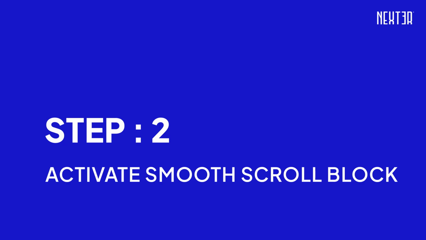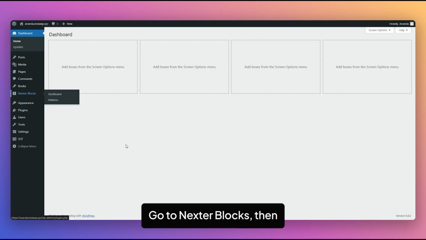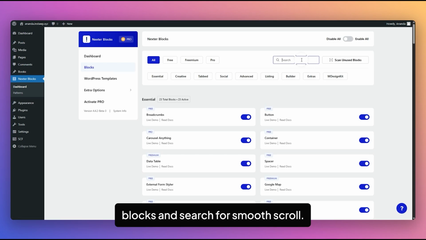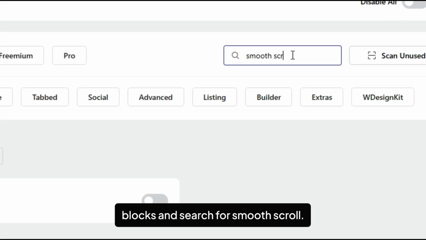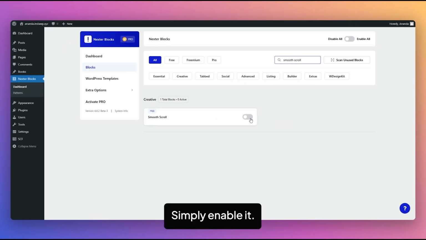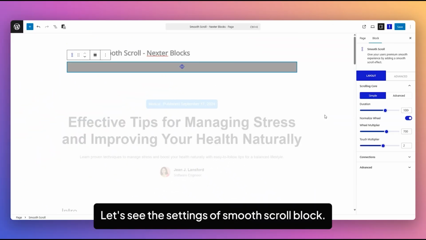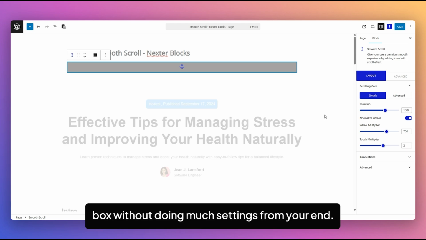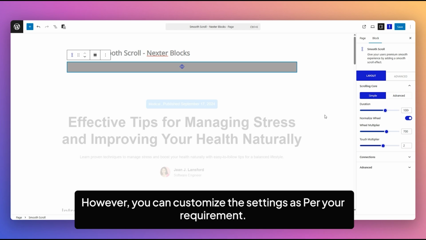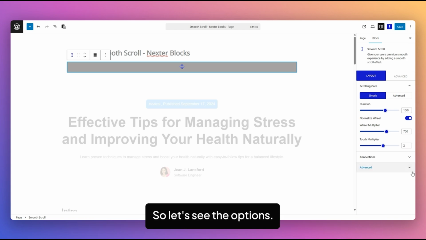Step 2. Activate the smooth scroll block. To do that, go to Blocks, then Blocks, and search for smooth scroll. This is the block. Simply enable it. Let's see the settings of the smooth scroll block. This block adds smooth scrolling out of the box without doing much settings from your end. However, you can customize the settings as per your requirement. So let's see the options.